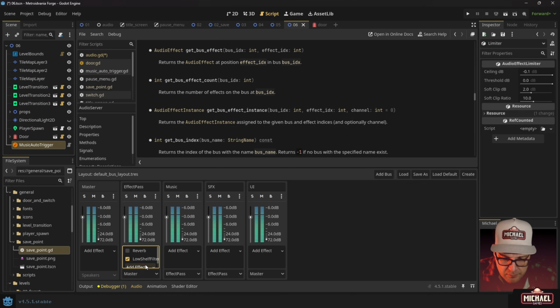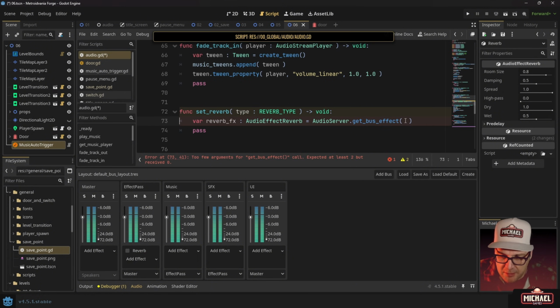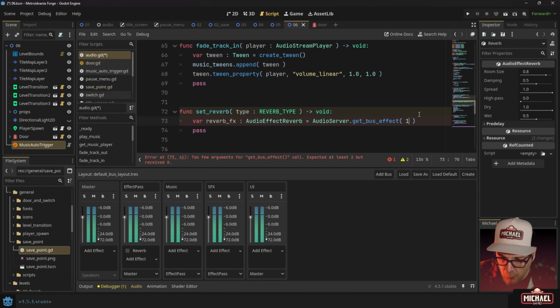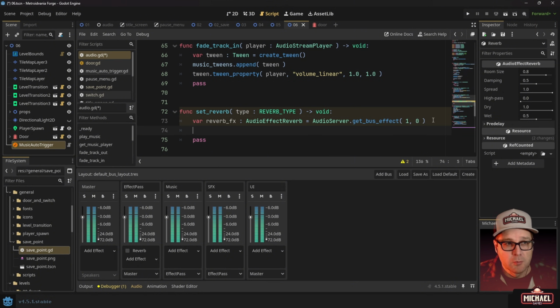Okay, remove, delete. We're just going to work with our reverb right now. So we're looking at bus index 1 and effect index 0, and it'll return us whatever that effect is, which is a reverb effect. If you set yours up differently and you've got other effects, just make sure that you get those indexes determined properly. So 1, 0. That's going to get us our reverb effect, and now that we have access to it, we can manipulate it.